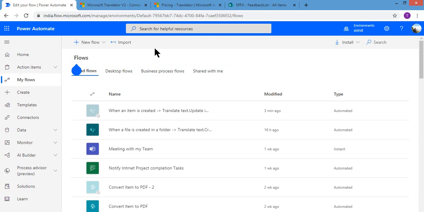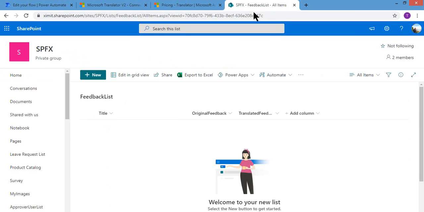So I had this list in place where all the feedback gets captured from my intranet portal, and you can see we have the original feedback in the actual original language, and then the translated feedback in English, so that the manager, the team managing this entire intranet portal, would be able to look at that feedback easily in the translated format. For that, I'll go to Power Automate.